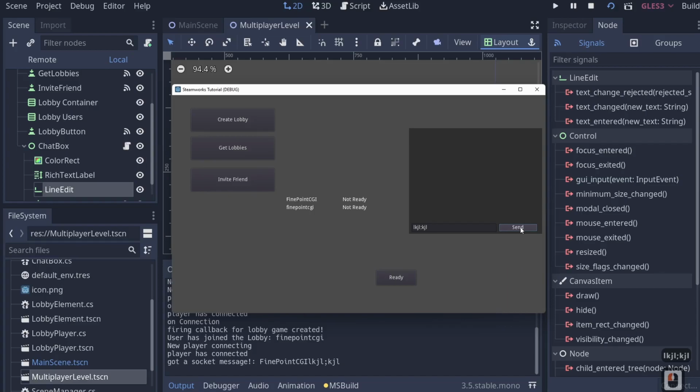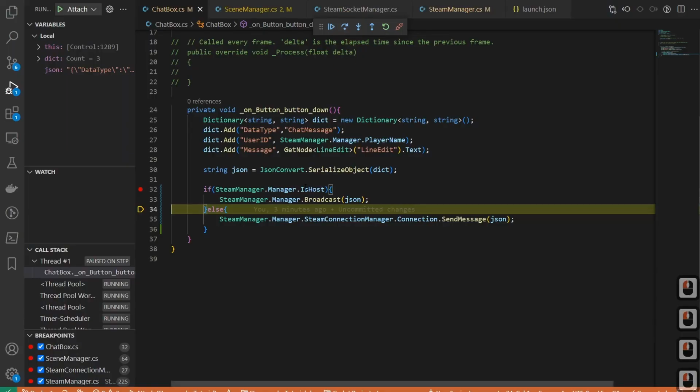Nope, it didn't send the message. So that means something's broken on the client side, and I'm going to have to do some debugging. So I guess I'm going to be right back and I'll let you guys know what in the world is going on. See, that's a problem right there.